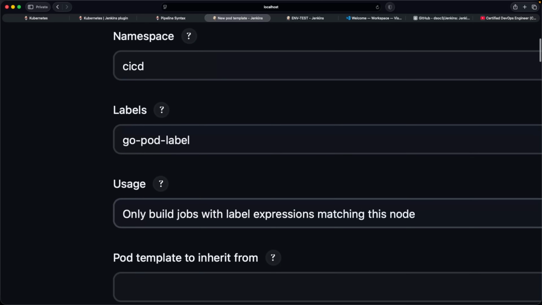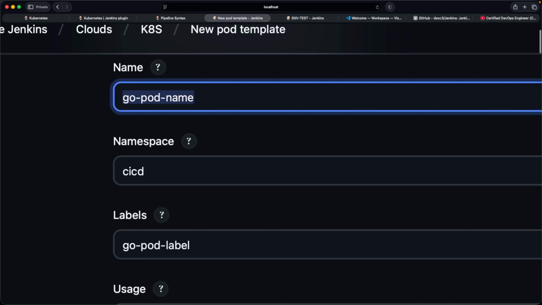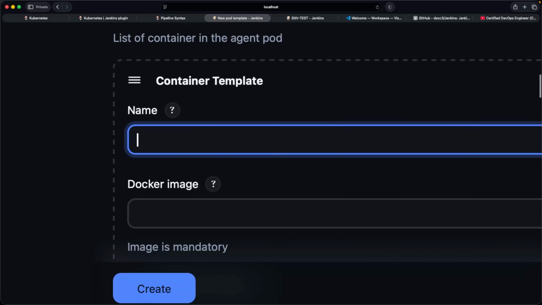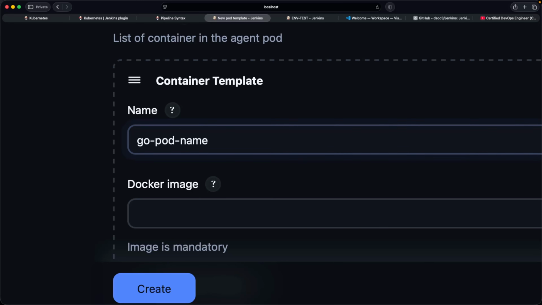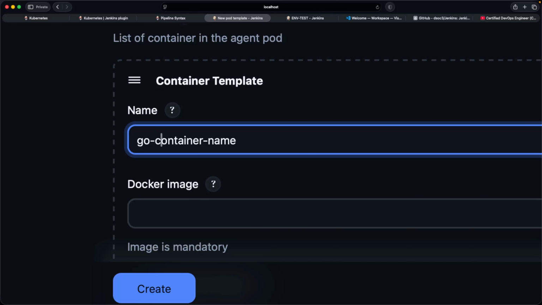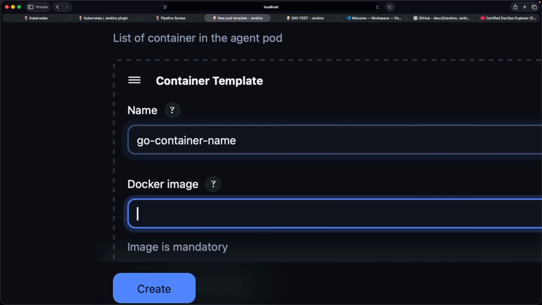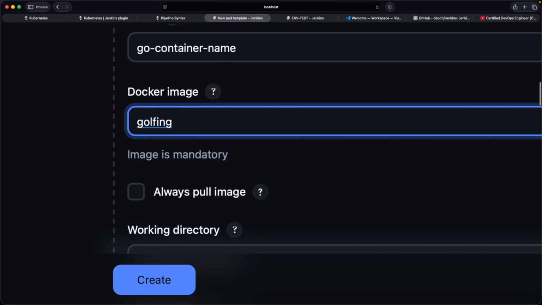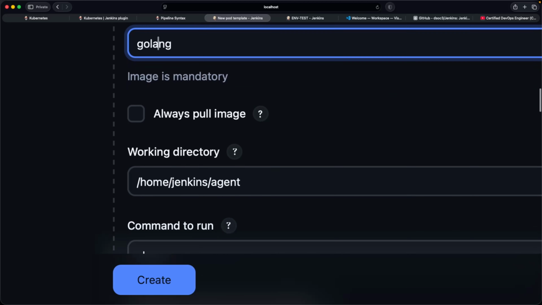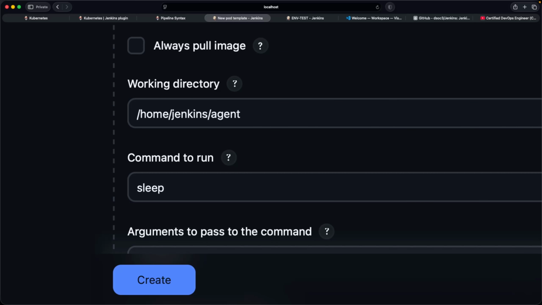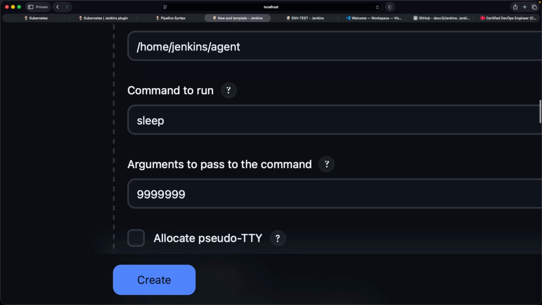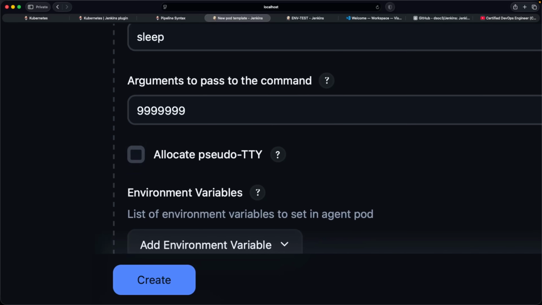So let me just copy paste the pod name like this. Instead of pod, it is going to be container name, right? So let's give it a name like this. So this is the container name, and the image is golang, right? Okay, and the rest of the details are default. We don't need to change them. We don't need to change this as well, but select this one. Okay, now create this one.